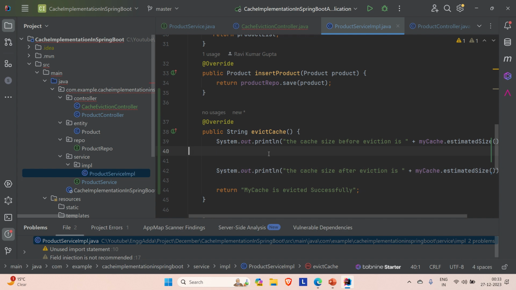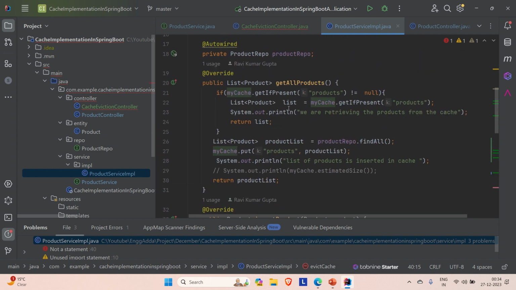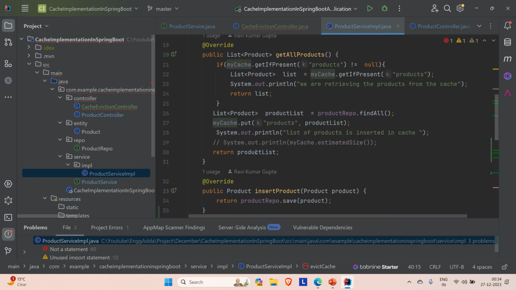So how can we evict the cache? There are two ways. We have myCache, and this is the cache that we want to evict. You can see, if you look here in the get all products method, how we are putting the records into the cache, or how our cache looks.